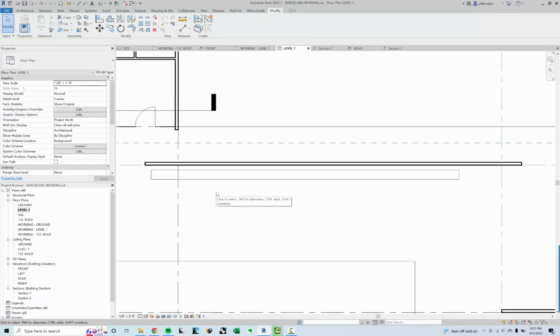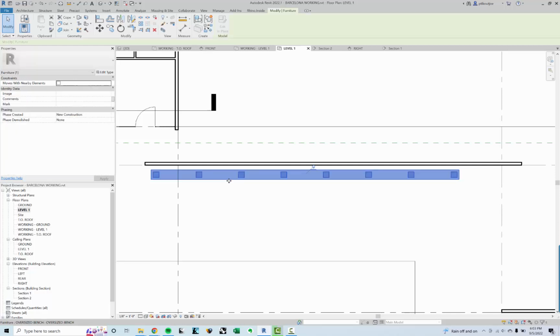Now, like I said, in-place families, use them sparingly. If I was to copy this a bunch of times and then wanted to change the size of it, it wouldn't impact all of them. It would only impact one of them. So that's what we don't want.